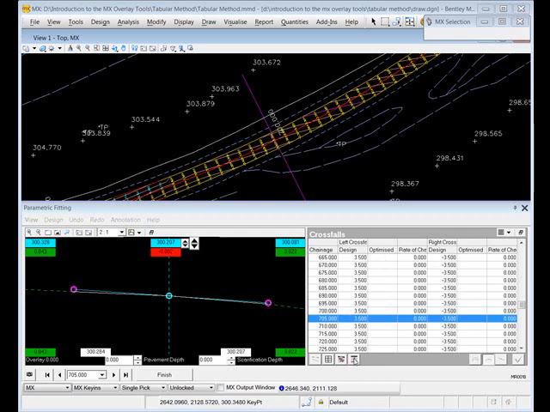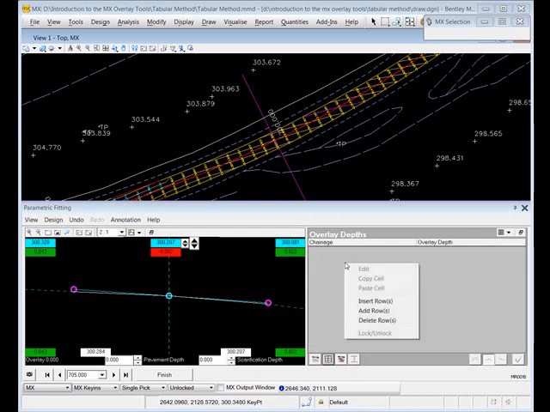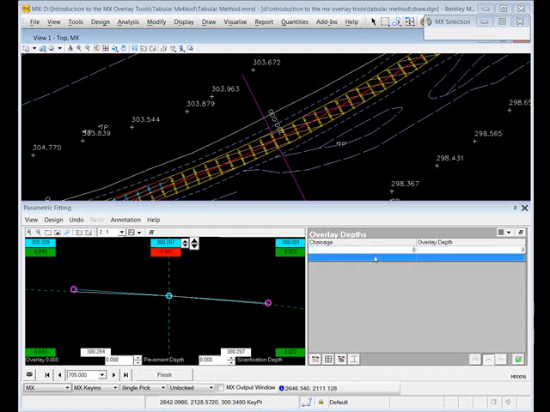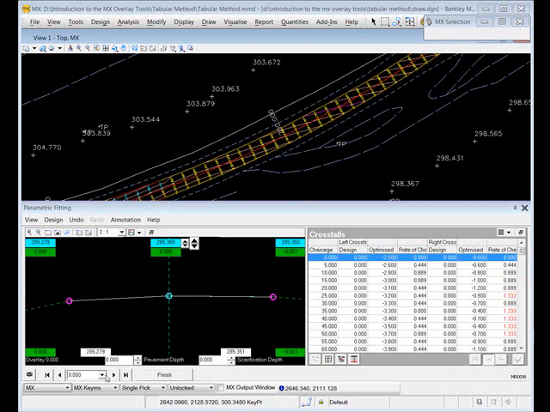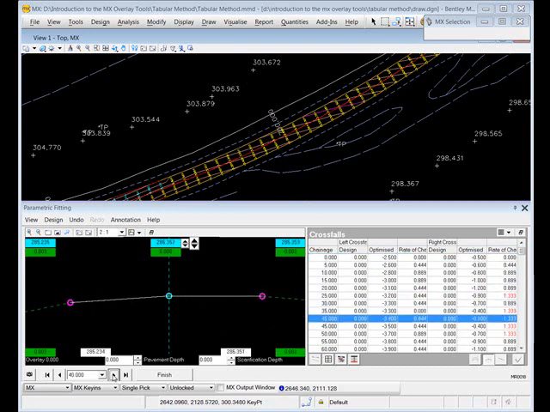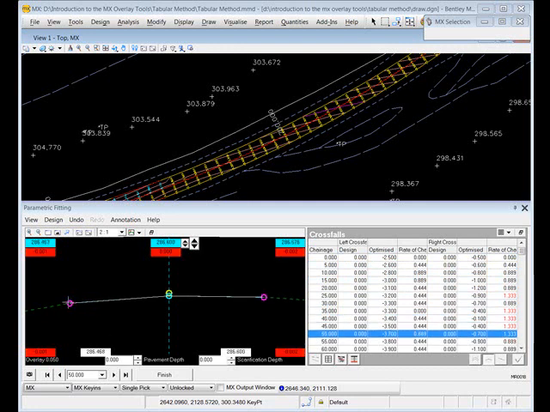Having set the crossfalls as we want them, I'm going to use the overlay depths option, and at chainage 0 I want to use an overlay depth of 0, add a row, and at chainage 50 I want to use an overlay depth of 0.05 or 50 millimeters. Click refit again. So in the cross-section view, let's just step forward a few chainages. Actually we'll step up to chainage 50.